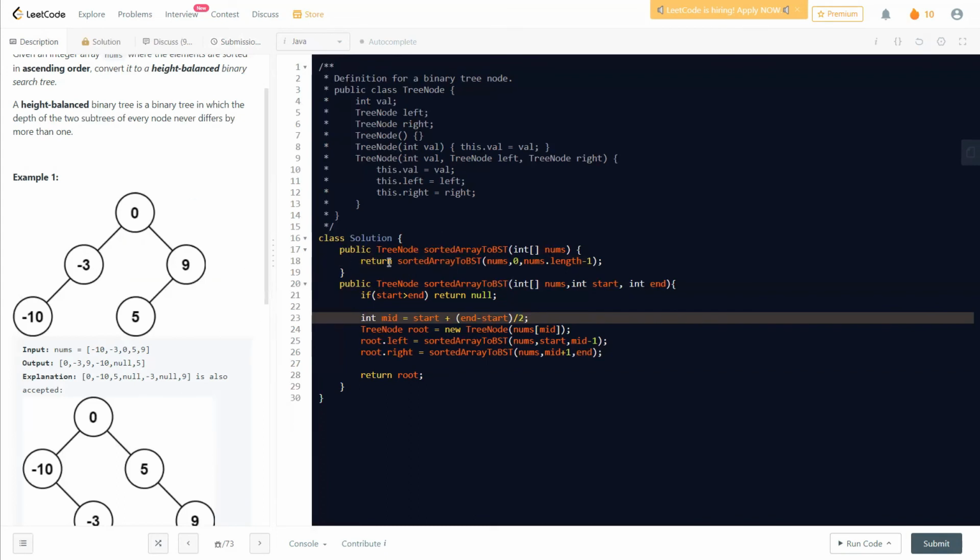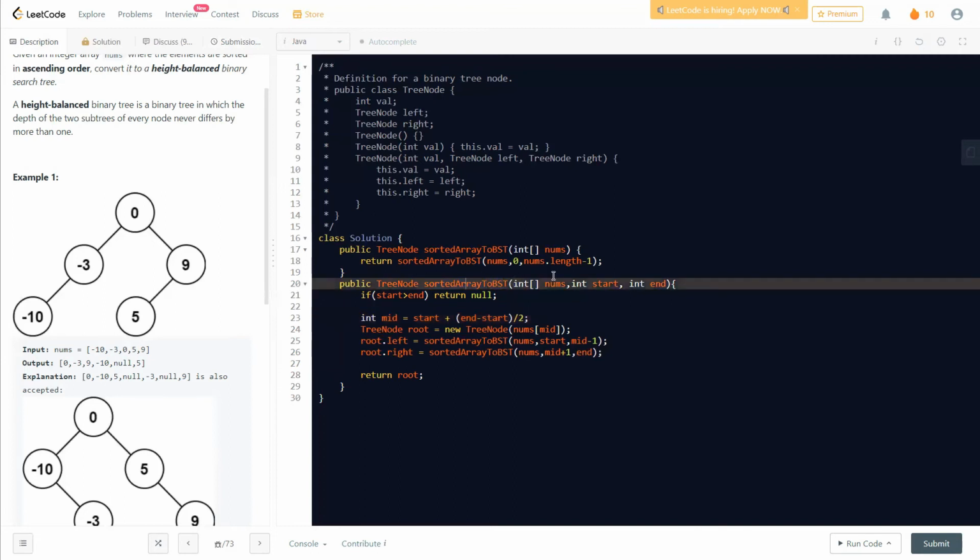The idea was we took another helper function with the same name but different parameters, so it's like function overloading is going on. We took the nums array, a start and an end. It was just the index to point to the current start and the current end. So if the start is greater than n, return null.